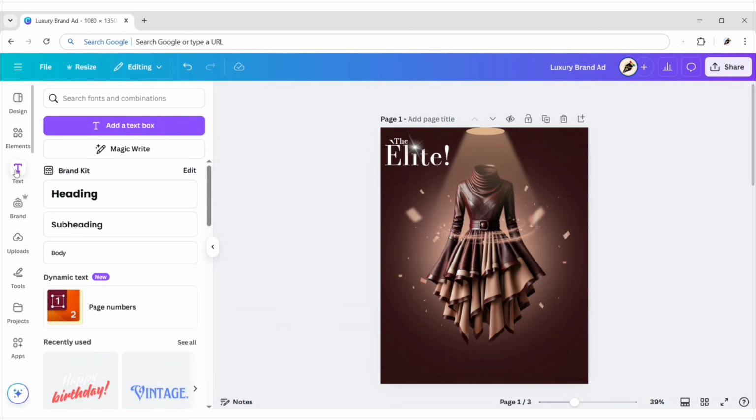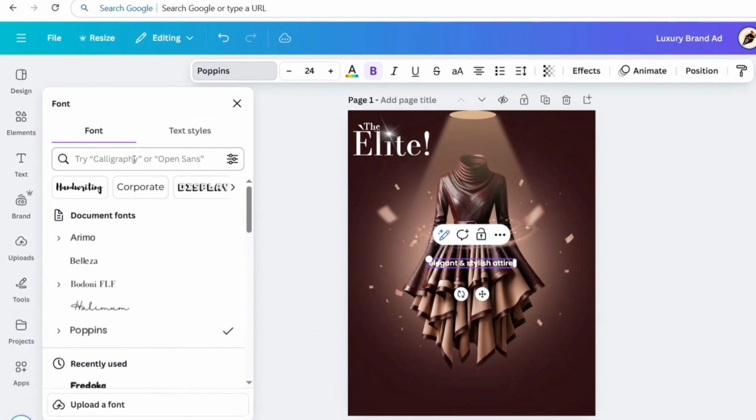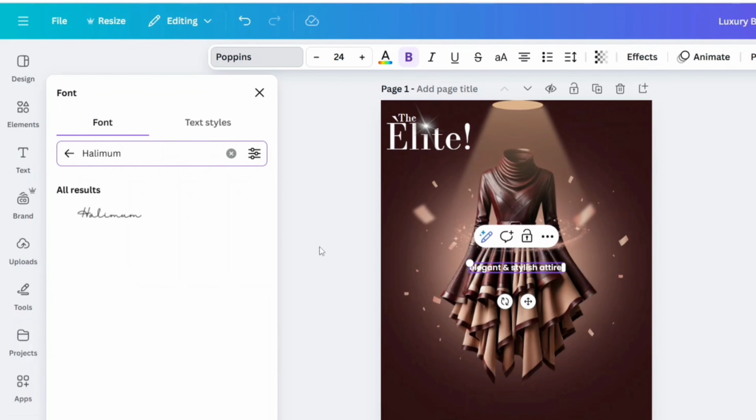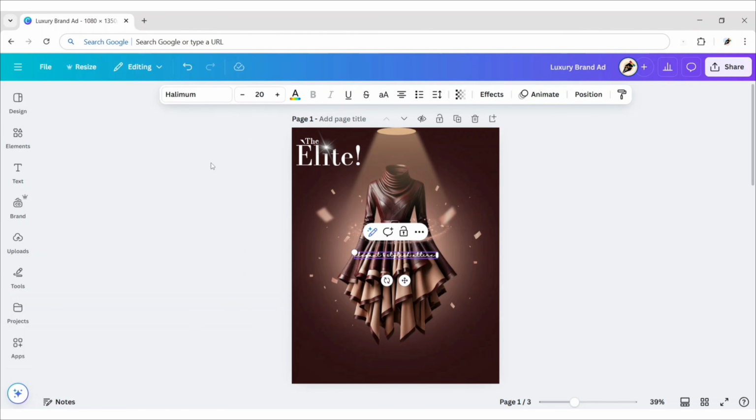Go to Text. Add a subheading. Add your tagline. Here, we will choose the Hallamum font. Change the font size to 20 pixels. Place it below the dress.